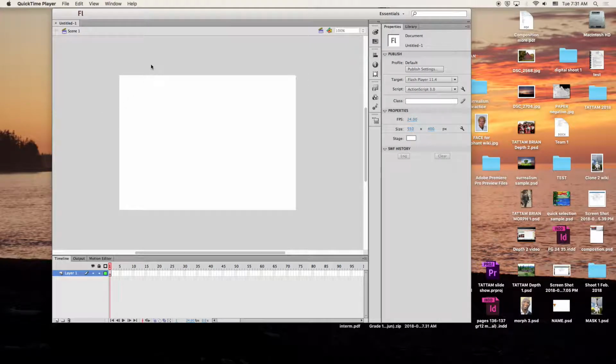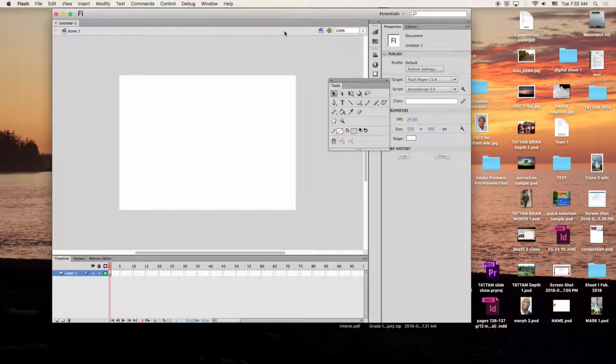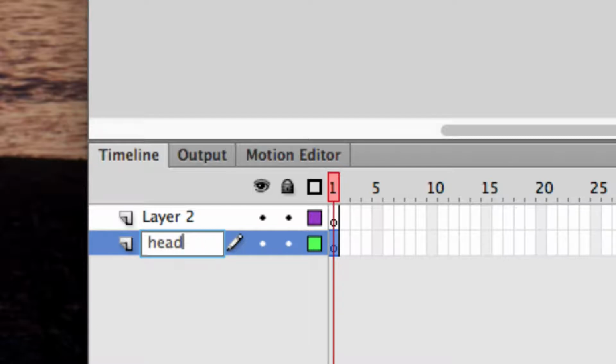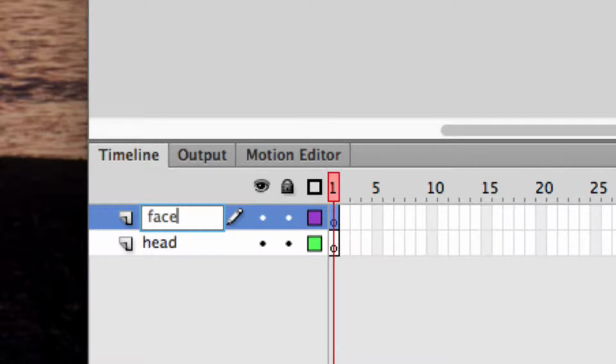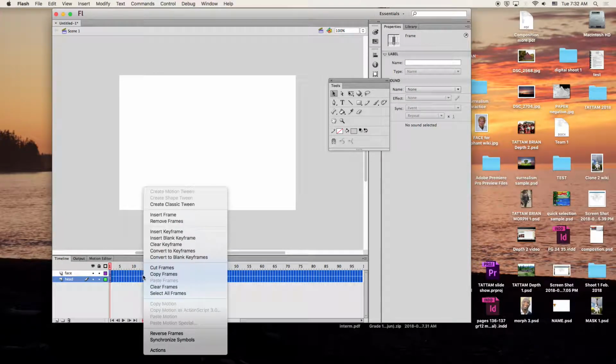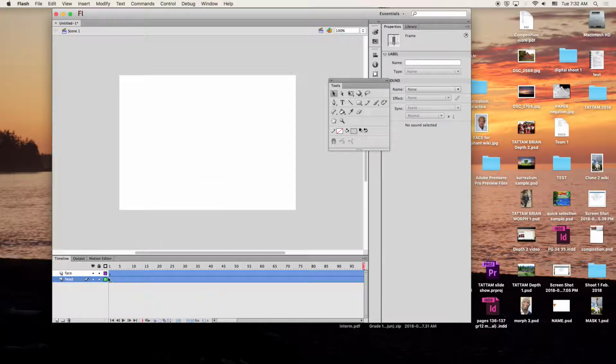All right, let's talk about creating a simple face to animate in Flash. Just set up a standard document. I'll leave it as white for now. And I want to build two layers. The bottom layer can be called head, and the top layer will be called face. We'll start with 100 frames. So hold Shift, go to the beginning, holding Shift, and right-click, insert the frames.